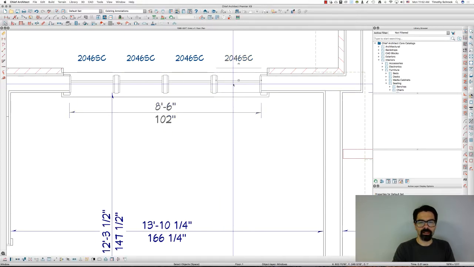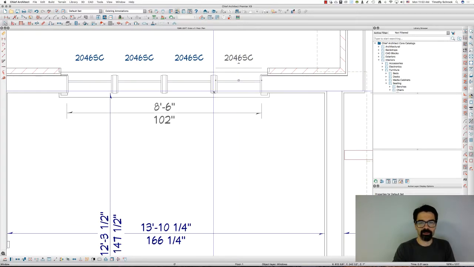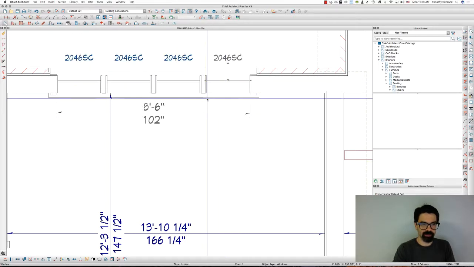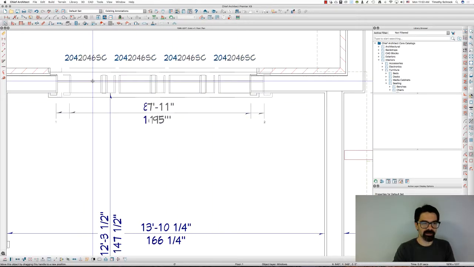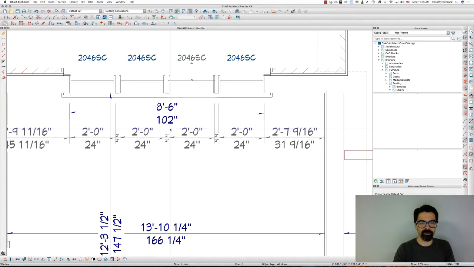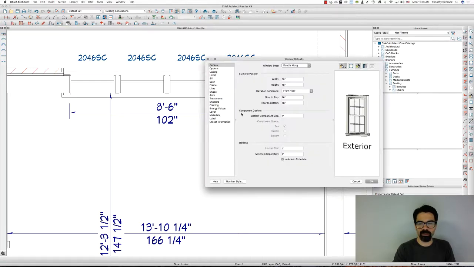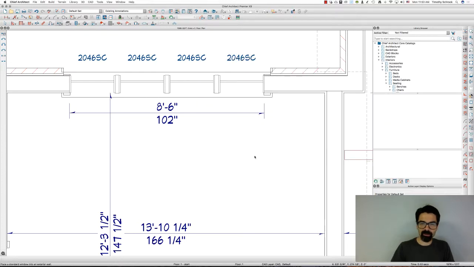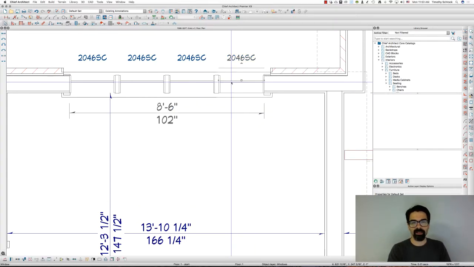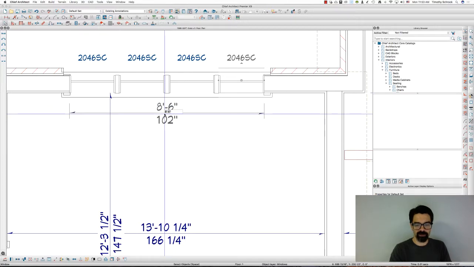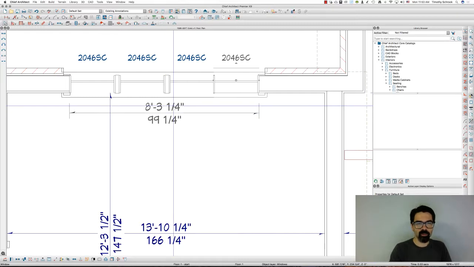First of all, the way my template is set up anyway, I've got 2 inches between window units. So when I select the window and try to move it, it stays at the minimum of 2 inches apart. So I need to double click on my window tool here, and I'm just going to change this minimum separation to 0 and click enter. From here, I can click on the window and change this to the 8'3¼".